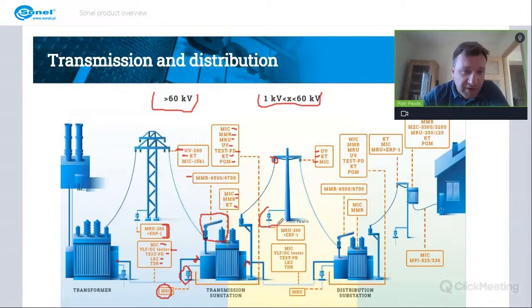As it comes to the grounding of the pylon, we can use here MRU200 together with ERP1 adapter, again designed to check the earth resistance of the transmission towers without disconnecting the overhead line.